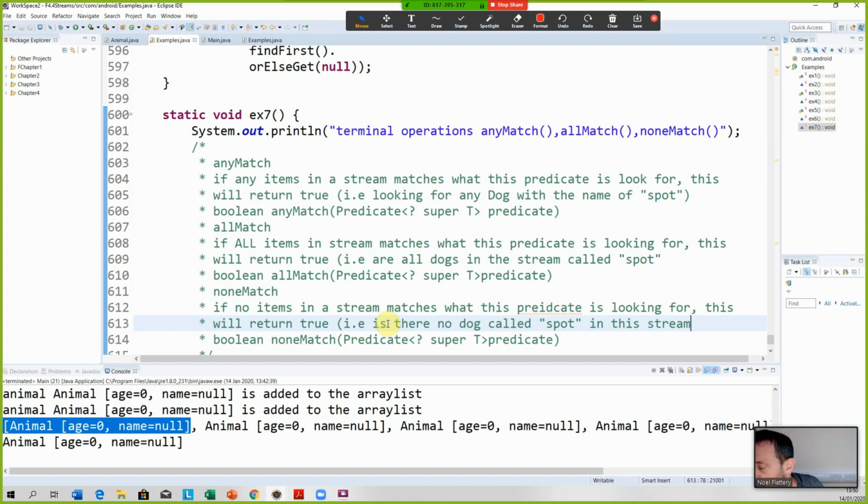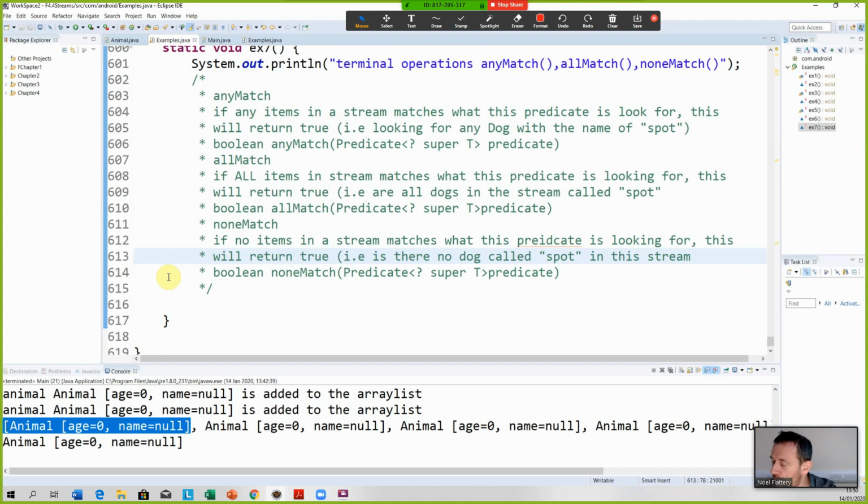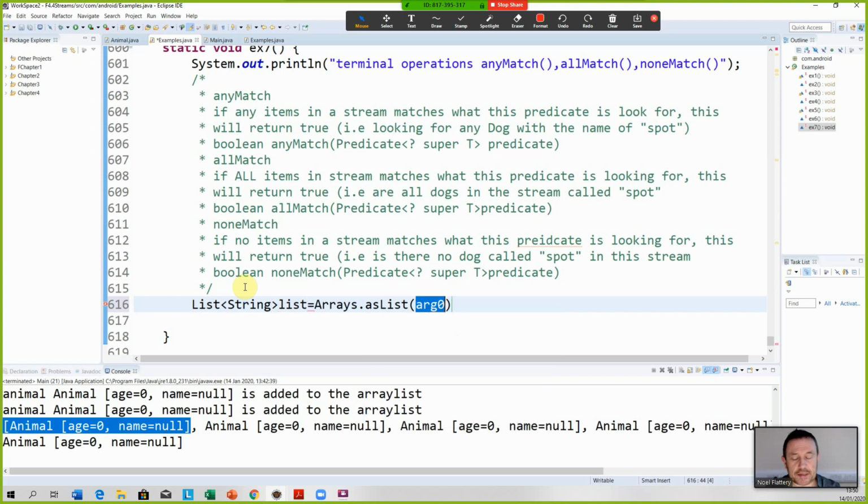Okay. So we are going to create a couple of streams, and we're going to give them names. First thing, this is a list of strings. I'm going to call list equal to Arrays.asList, monkey. I'm going to put in the number 2. I'm going to put in the word chimp.